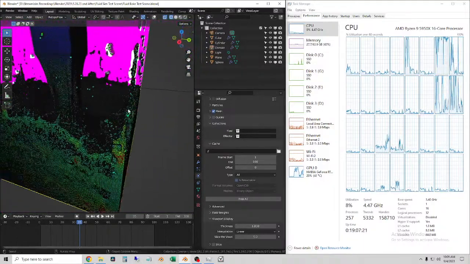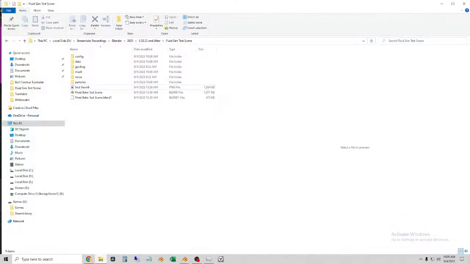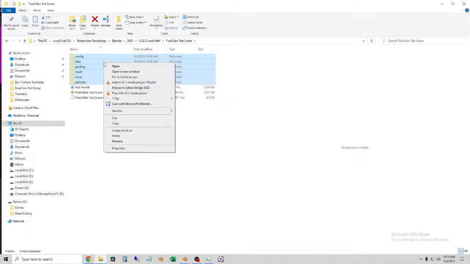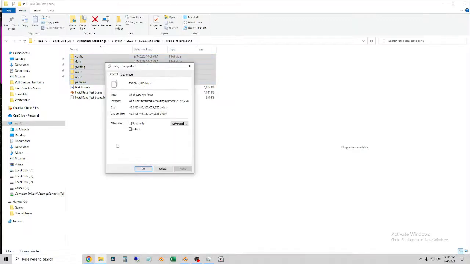I don't think that we need to have the test take that long. But now I'm in the destination folder for these. These folders here are the bake files, if you will, that Blender creates. So let's look at properties for these. And 42 gigabytes was generated by this simulation.